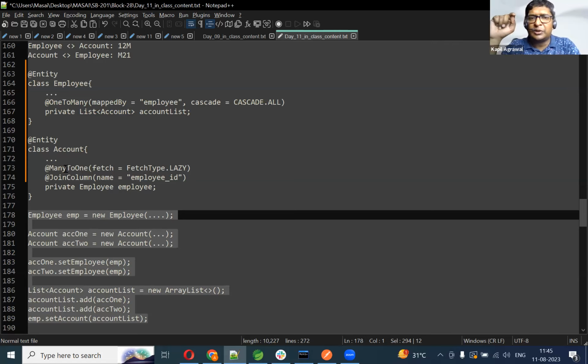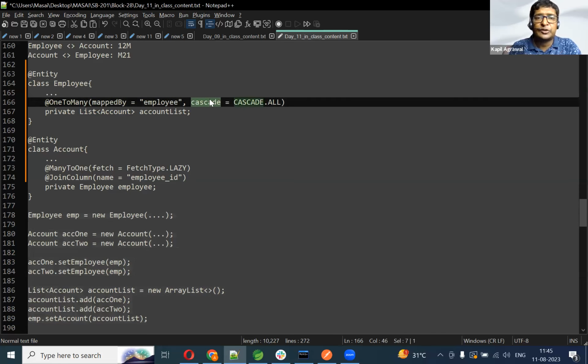But the question arises, into the persist method, what should I pass? Shall I pass the object of account or shall I pass the object of employee? Please tell me your opinion. Option 1 or option 2? Definitely, I have to pass the object of the employee class, because you can see that cascade type I have actually applied on the employee. I have not applied the cascade type on the account. So that's why I have to pass the object of the employee class.